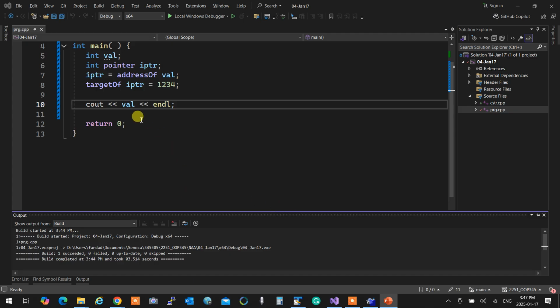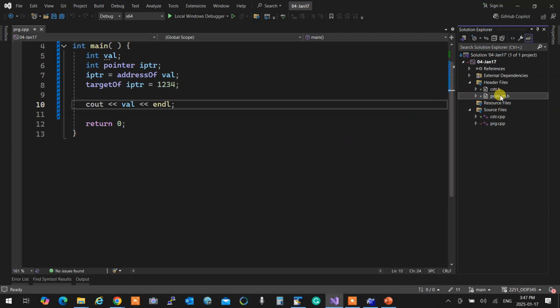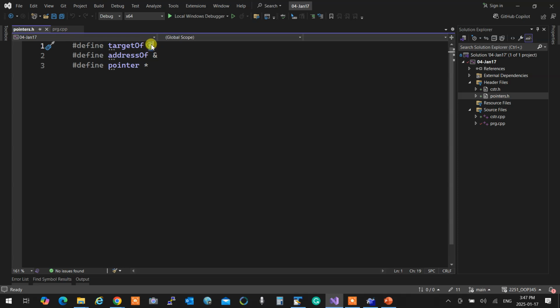So the question is now, how the heck did this thing work? The reason is that I had a header file over here, and I said define target of to asterisk, define address of to ampersand, and define pointer to asterisk. So I literally replaced them before compilation. And then it works. Okay? Just to show you, it is literally that. If you say it properly, you'll understand it. If you say ampersand A, then you're screwed up. You have to say address of A. Say what it means. Read it as it means, and then it's going to go into your brain, and you have no problem with it. Are we okay with this?